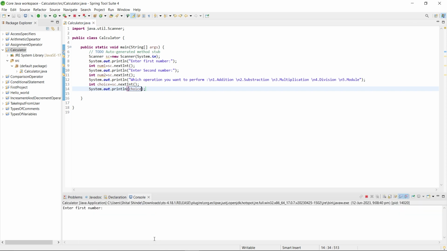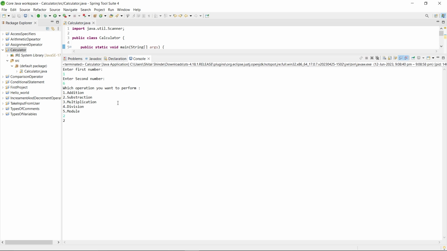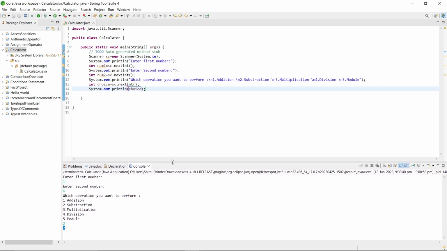Rerun the program. Enter 1. Entering 1 for first number, second 6, and then which operation you want to perform. For that I am pressing 2, that is subtraction. Here is printing the 2. So we're getting our choice, that is user's choice. So next, if user gives 2, then user wants to perform subtraction, so we need to write the expression for that. I'm just cutting.